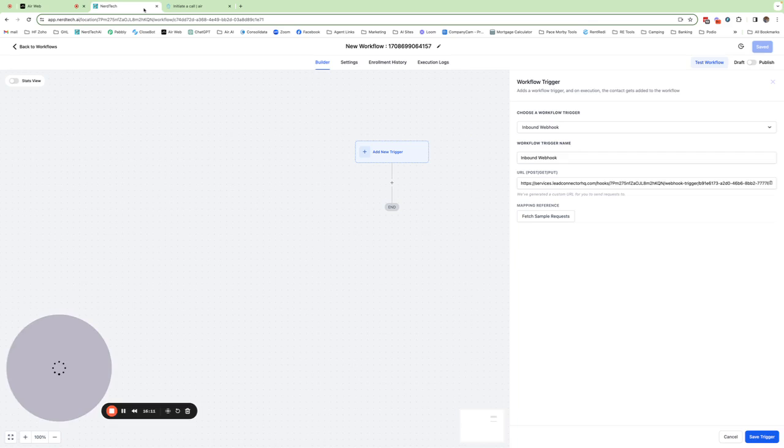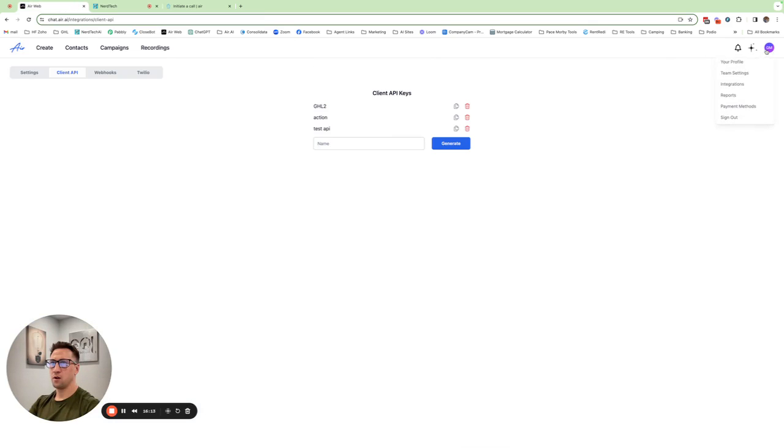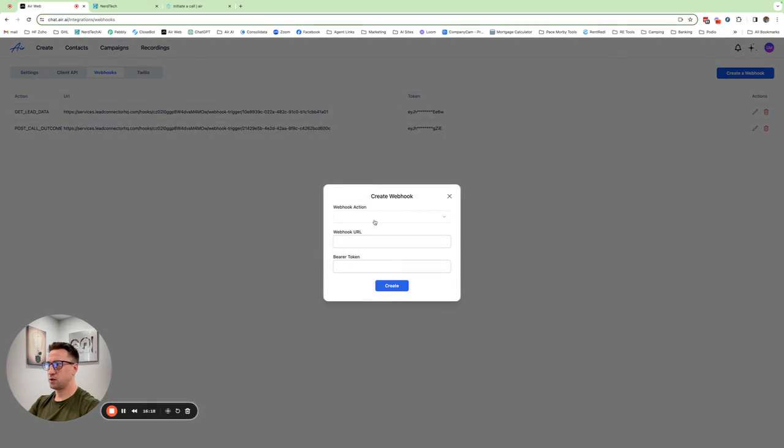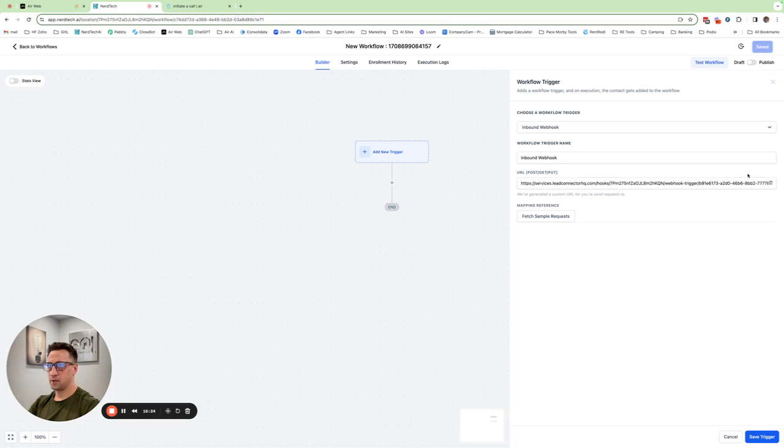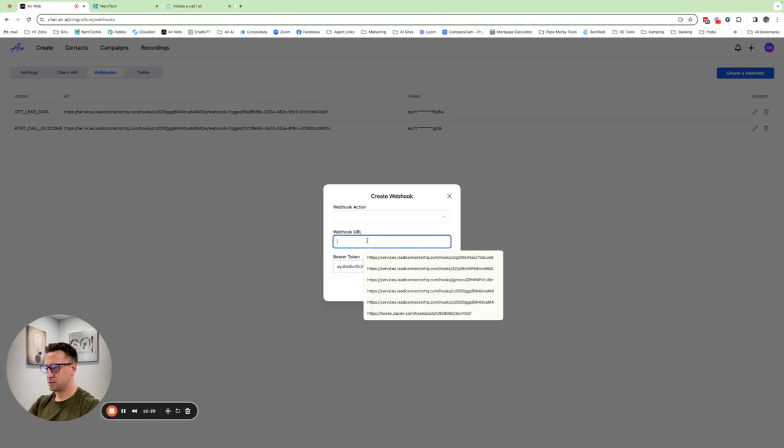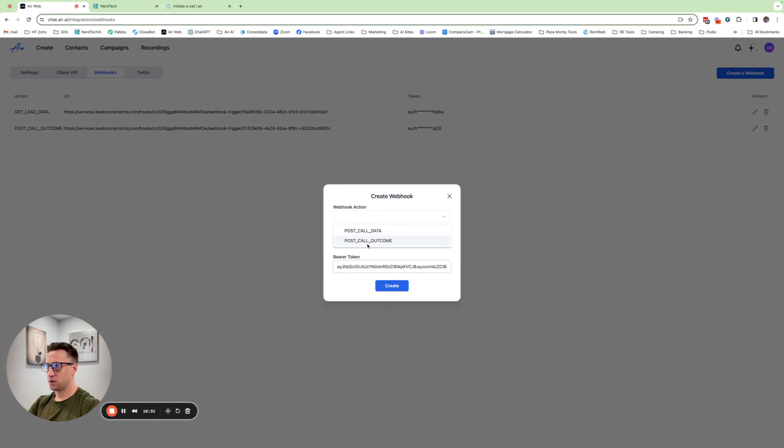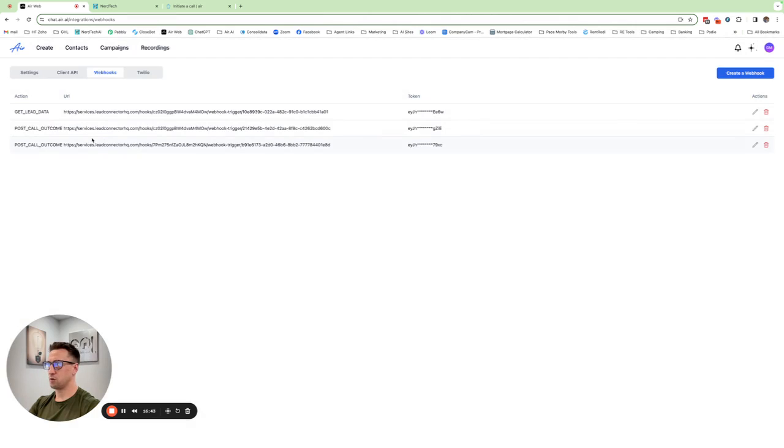We're going to come back, go back to integrations, webhooks. We're going to create that webhook now. We're going to put the API there. We're going to go back to Go High Level, copy that, paste this in the webhook URL, and then we're going to choose call outcome. Boom. So we got call outcome. The webhook URL is from Go High Level. The bearer token was our API from the client API. Click create. Now we got our webhook.